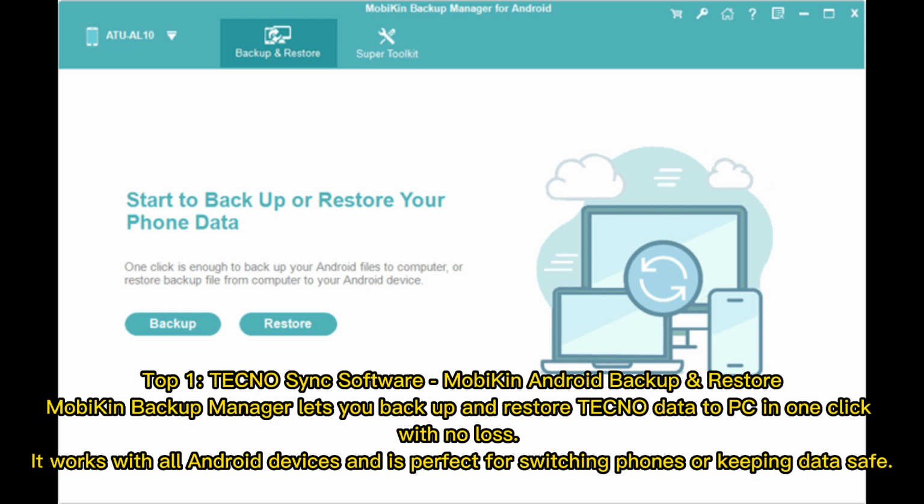MobiKin Backup Manager lets you back up and restore TECNO data to PC in one click, with no loss. It works with all Android devices and is perfect for switching phones or keeping data safe.